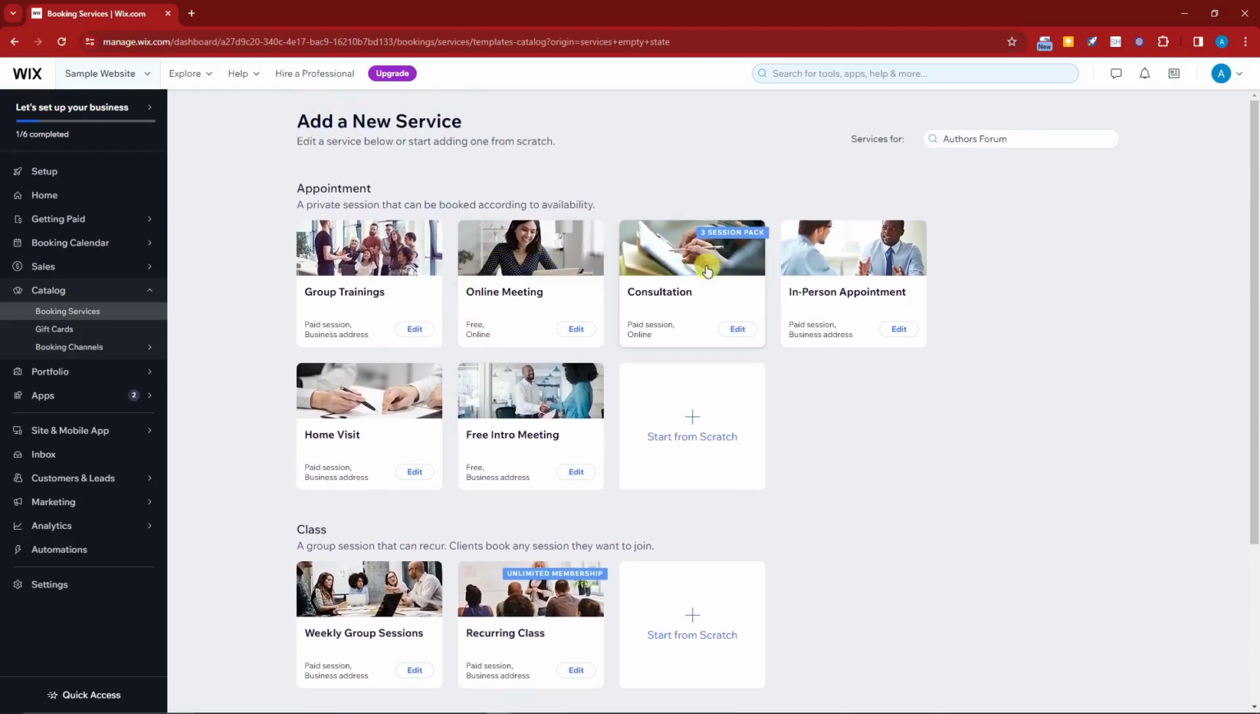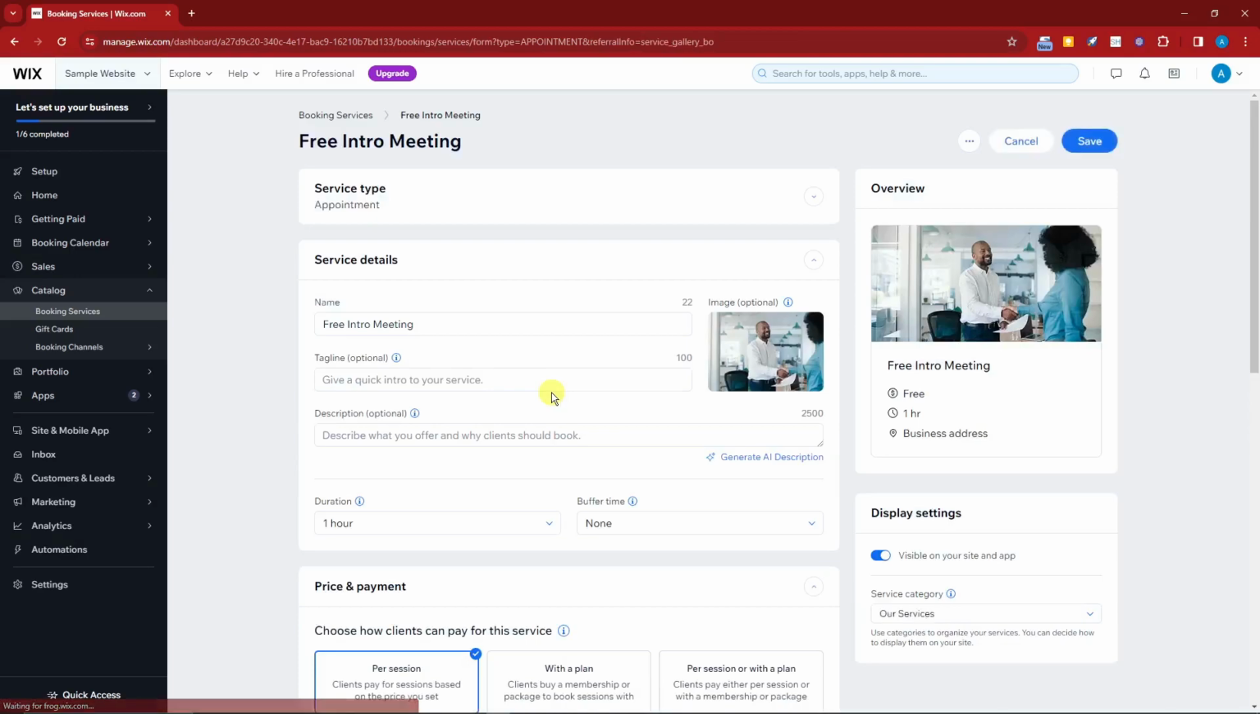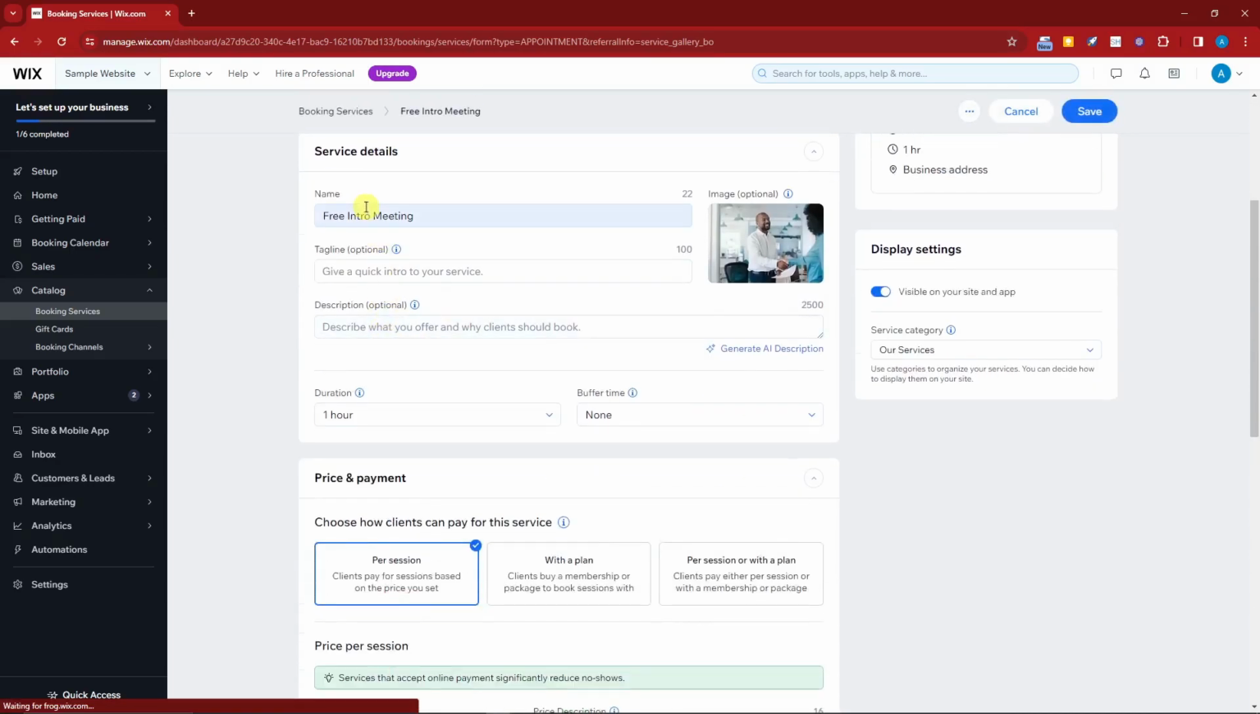Now I'm gonna go with this one. I think I'm gonna go with free intro meeting. And then I can choose to edit. However, you can also start from scratch. But if you click on free intro meeting right now and add it as your service, you can edit the service type by appointment, by class, or by course. Of course, you're gonna have an option for service detail, a tagline right there, a description.